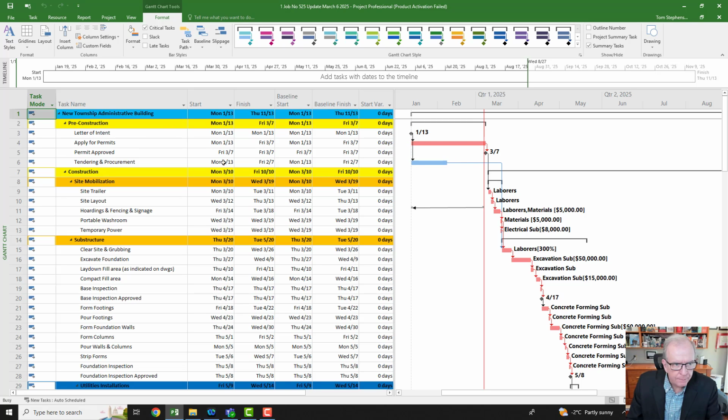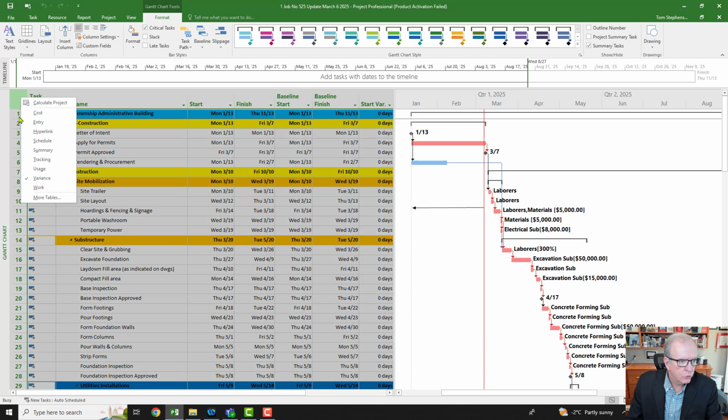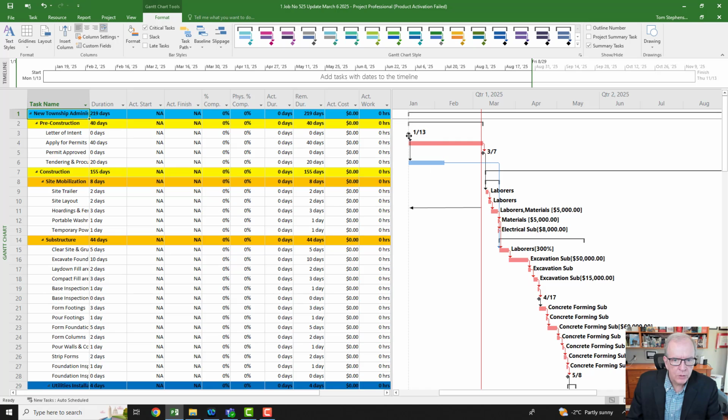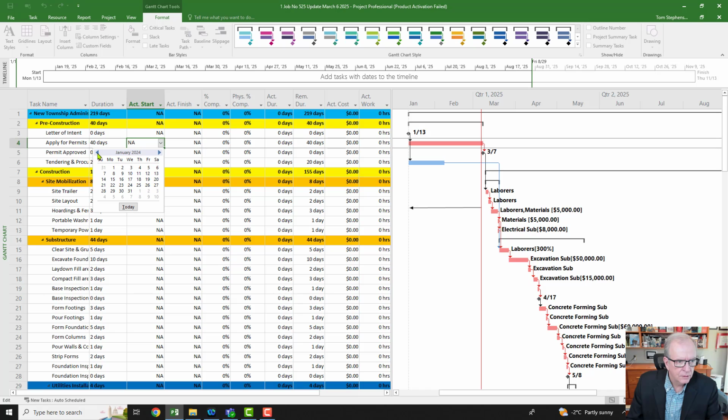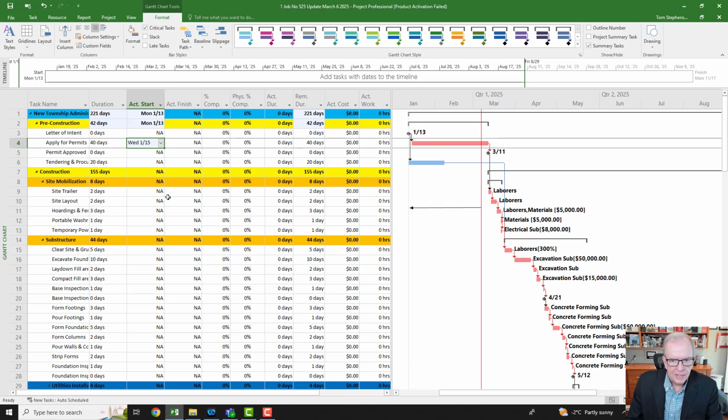So to basically update, you go into the actual tracking view, right? And we thought we were going to start this, get that permit submitted by January 13th. And we know from the feedback of the building department, it takes basically 40 working days. So I'm going to go to 2025 here and January, and I'm going to say that we didn't get this in till January 15th. Okay? And it's probably one of those things we don't have a lot of control over, the building department.